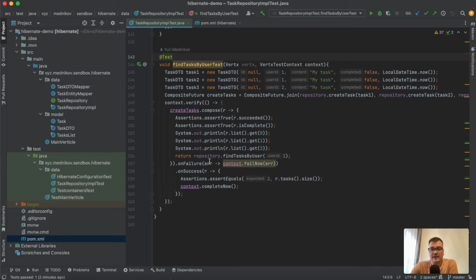Hello and welcome back. In this particular part of our tutorial, we'll talk about different logging techniques that we could implement with Hibernate Reactive and Eclipse Vert.x. So without further ado, let's run any of the tests that we have implemented so far. For example, this one, find tasks by user test, is an excellent candidate.